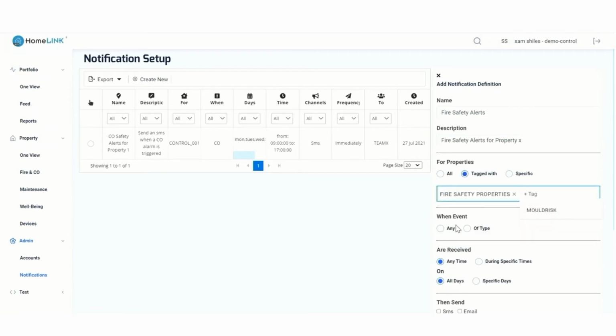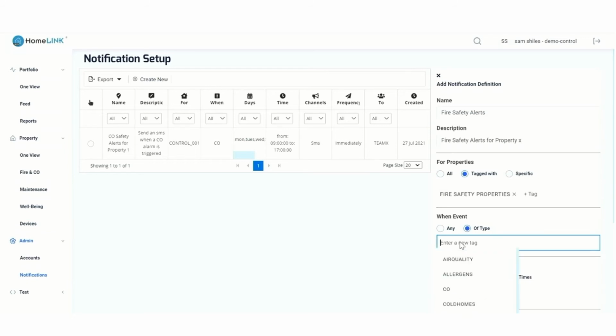We now choose what type of events we're interested in. We can either say all events or specific events of a certain type. In this case, we're going to say fire events.